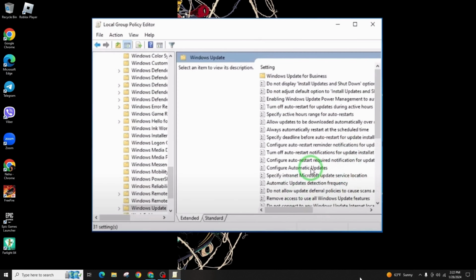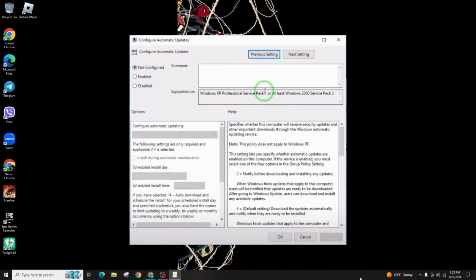Double-click to open and select Disable. Apply the changes and you're done. This is how you can turn off automatic updates on Windows 10.